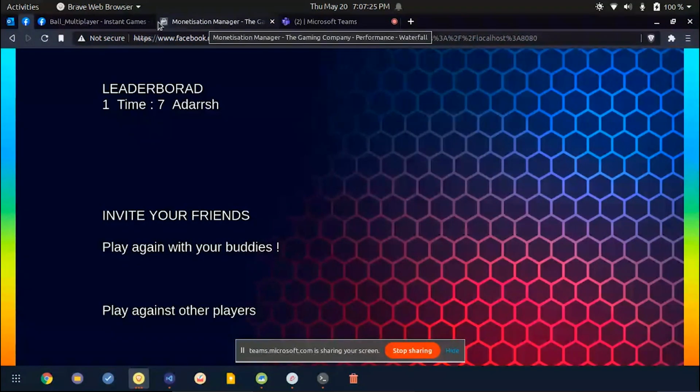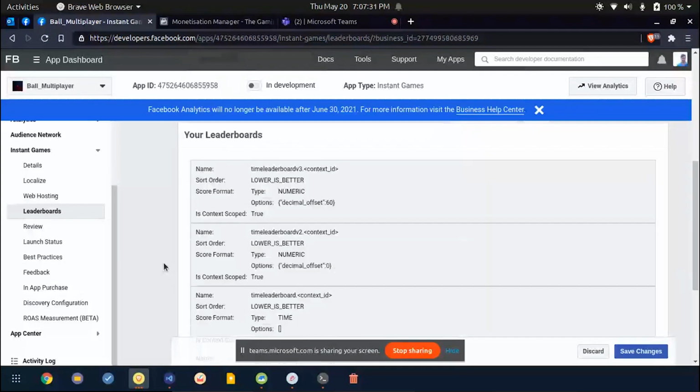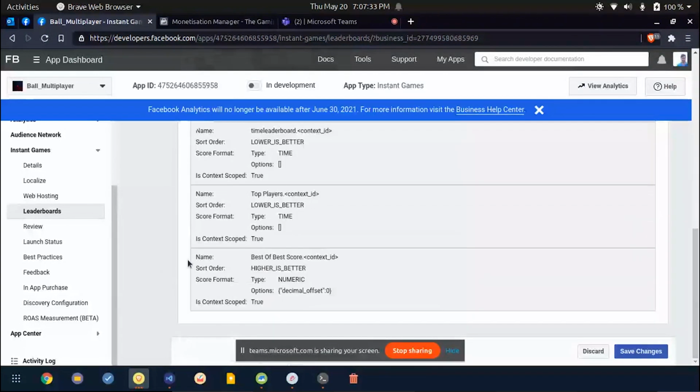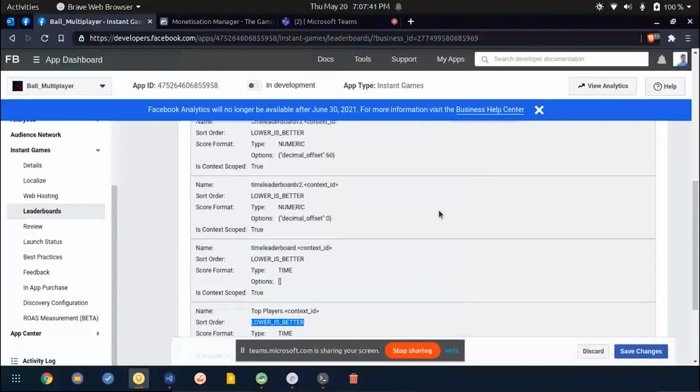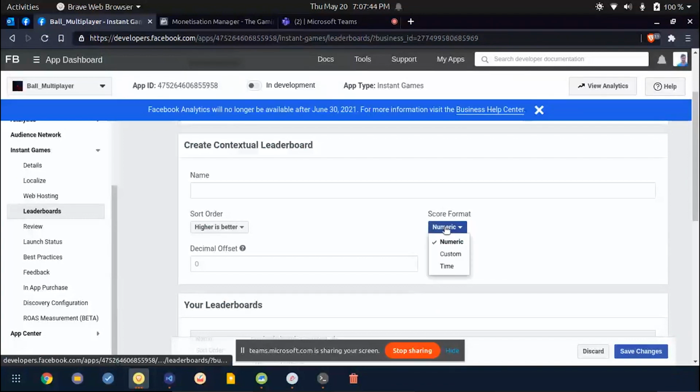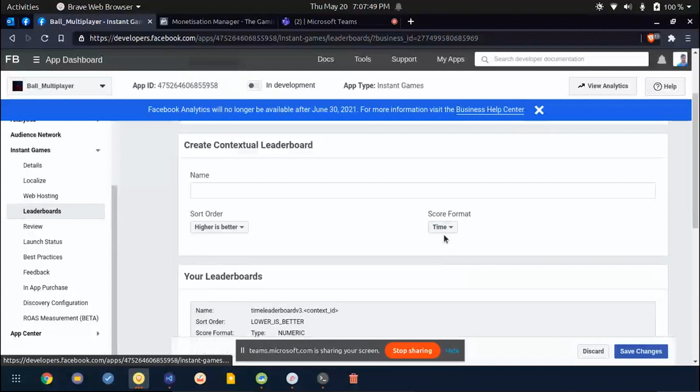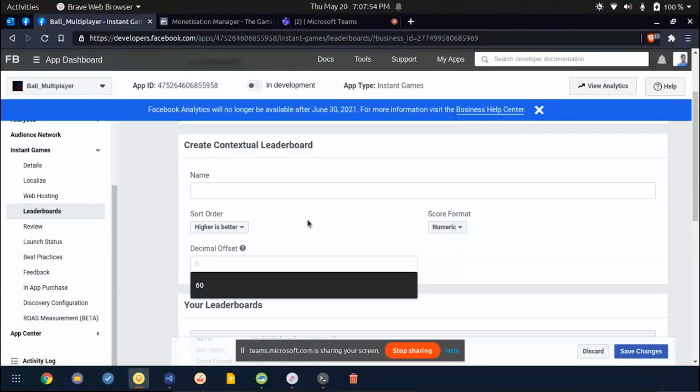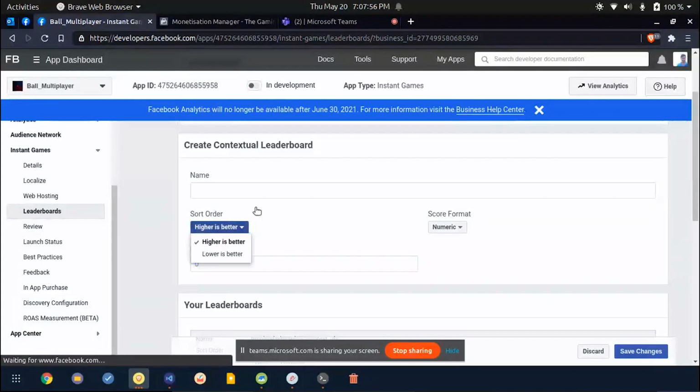One of the things which I need to cover is that when you are creating your leaderboard, you will have the option to select whether for a particular score higher is better or lower is better, and you have two things over here. One is the score format. It can be custom or it can be time based. If you're going with numeric also, you can tell it that if it is lower it is better or if it is higher it is better, so that it will rank according to it.